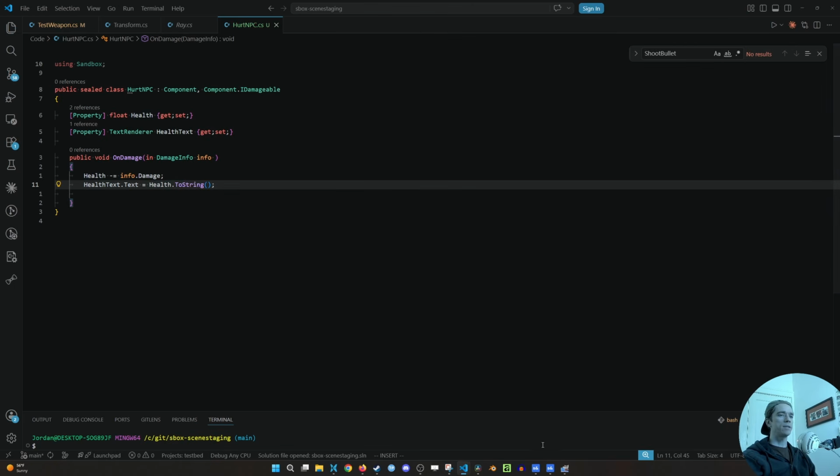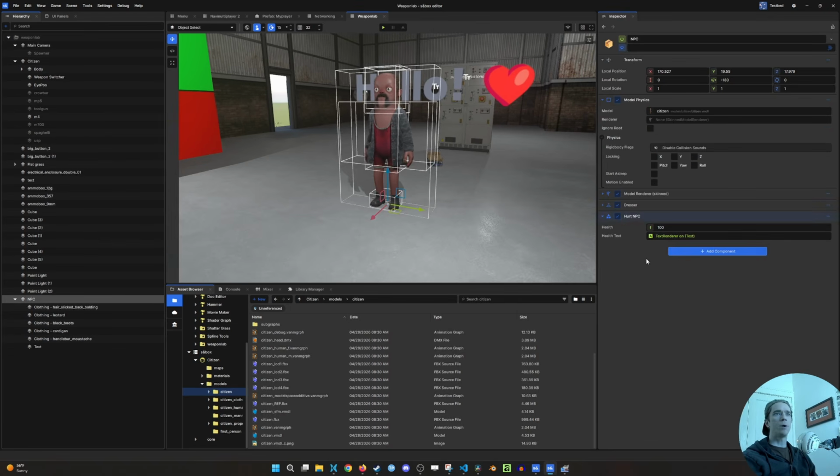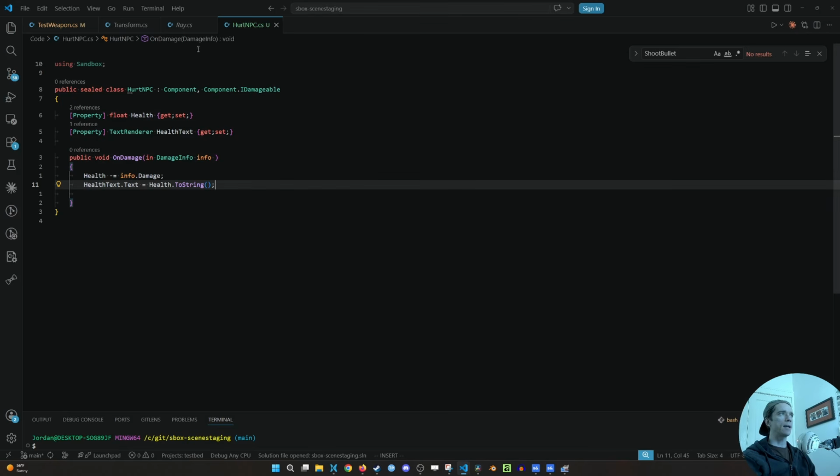Okay, so let's try this out. And we shoot him, nothing's happening. Why is that? Well, that's because the IDamageable component is on the hurt NPC, but whatever we're shooting is actually the body parts of the NPC. So we have to get the parent, and I can show you how this works.